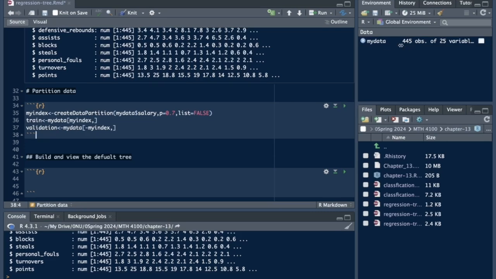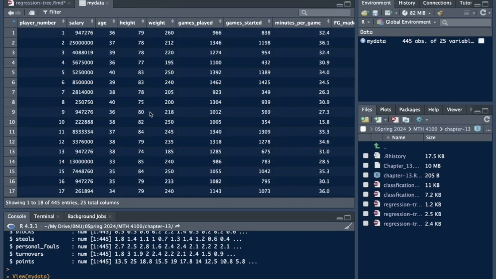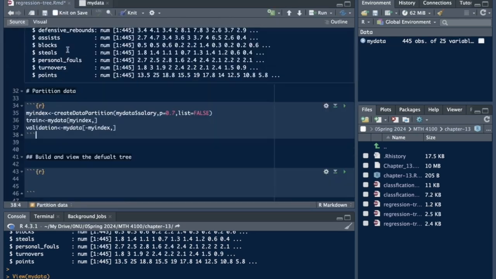And let's look at the data. We have 445 observations and 25 variables. Look at the variables. Maybe there's one variable we have to exclude from the tree, which is the player number. This one has nothing to do with predicting the salary. So we're going to take it off.